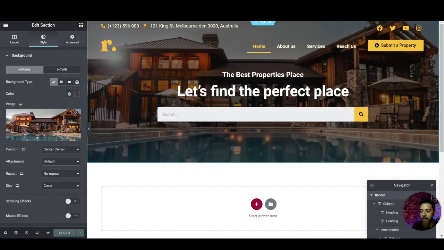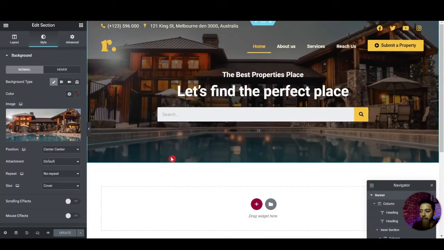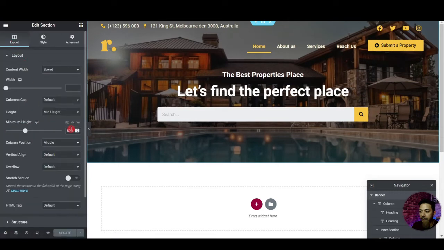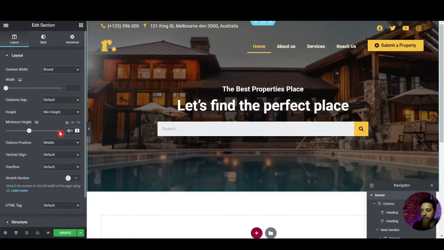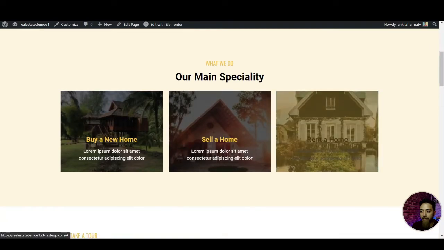Let's update this. Once this is done, maybe we can increase the height of this header a bit, so maybe 600 pixel. And now update this again. And after this we are going to add this property call to action section.